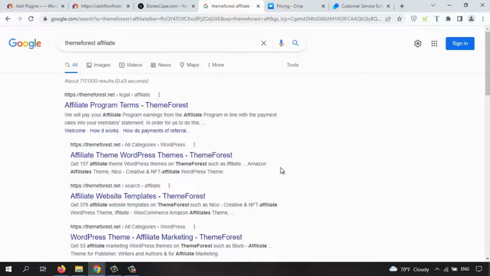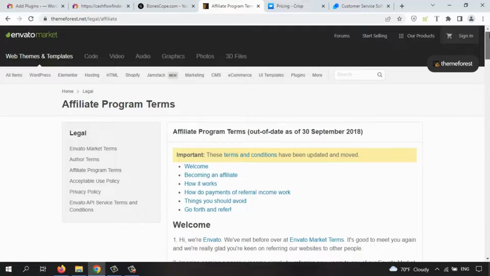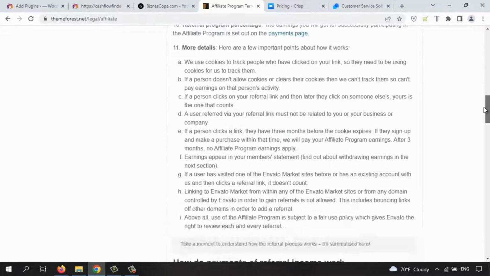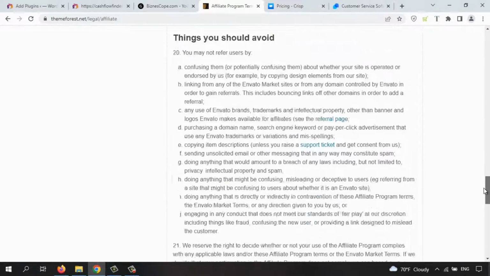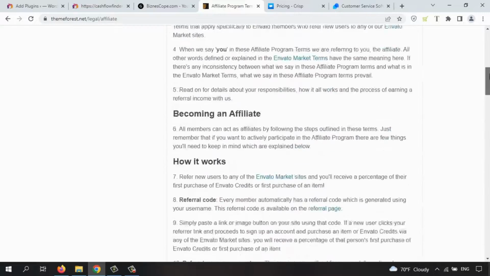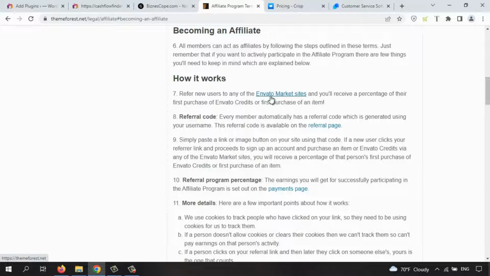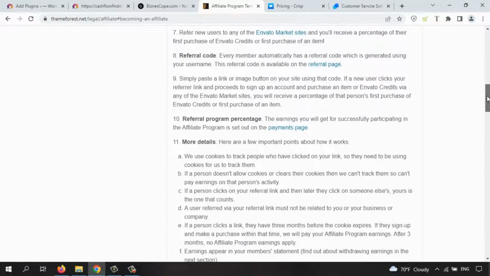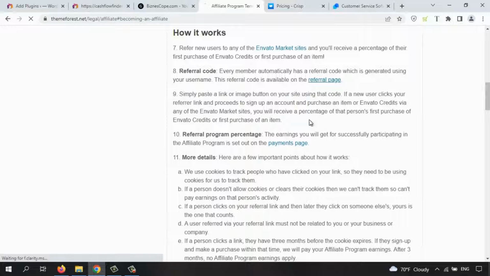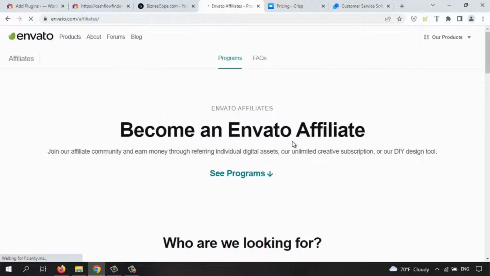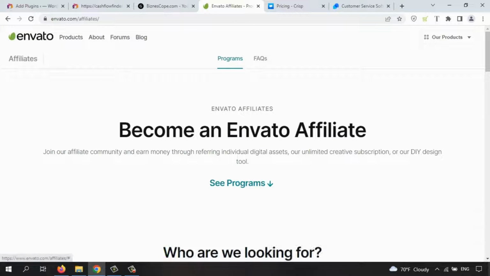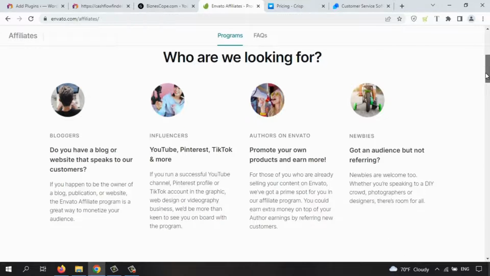You can also promote some WordPress themes from this affiliate program, themeforest.net. Let's go to this Envato Market. Maybe you have already heard about this service, and you can just start earning money with this affiliate program. Okay, we need to find how it works. Become an affiliate, yes, and refer new users to Envato Market sites, and okay, we need to go to the referral page, as you see here. So we click here, okay, and who are we looking for?